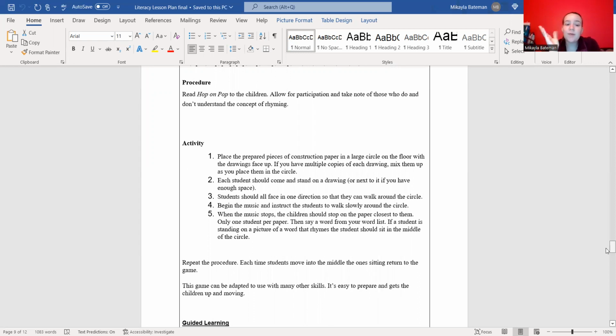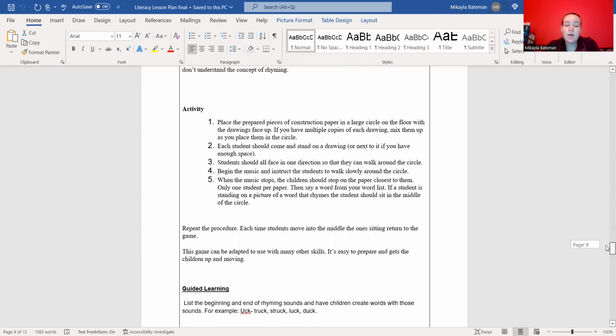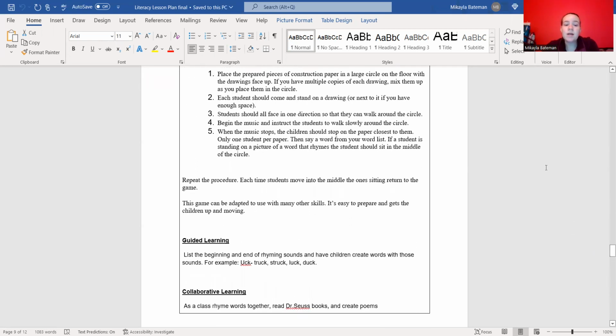The activity within it would be that we place the pieces of construction paper in a large circle on the floor, kind of like musical chairs. Each student would stand on a drawing, all facing in one direction so they can walk around in a circle. We would begin by playing music and instructing the students to walk slowly. When the music stops, the children should stop on the paper closest to them, with only one student per paper. Then we'd say a word from the word list, and if a student is standing on the picture of the word that rhymes with what we said, they would sit in the middle until we are completely finished.